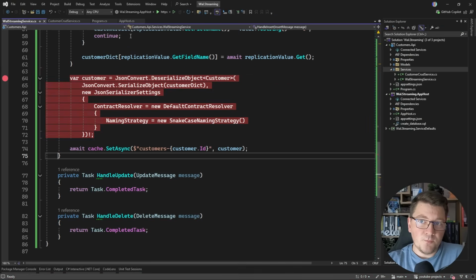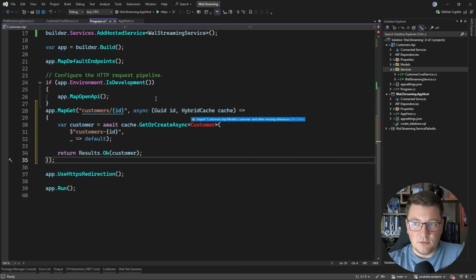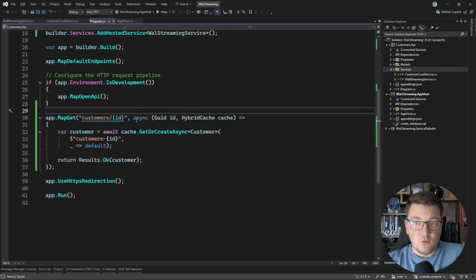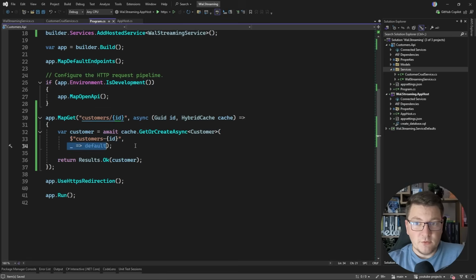And all I'm missing now is an endpoint where I can check if this actually works. So I'll go to the program file and let's say right here, I'll drop in this endpoint. The route is going to be customers/ID. And I'm just going to use hybrid cache to read this value with the same key and return whatever hybrid cache returns. And I don't want to specify a factory, although you probably want to fetch this from the database in case you get a cache miss. So the idea here is that you're probably going to query the same value that you just inserted into the database. So we are preempting this query and setting the value in the cache ahead of time.